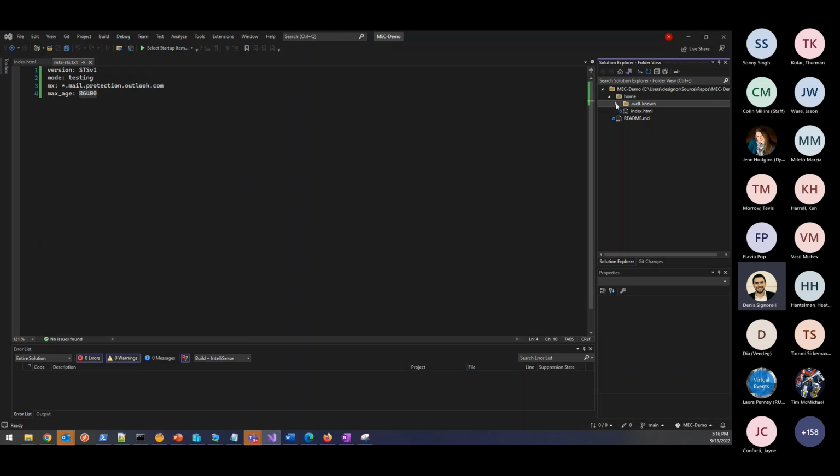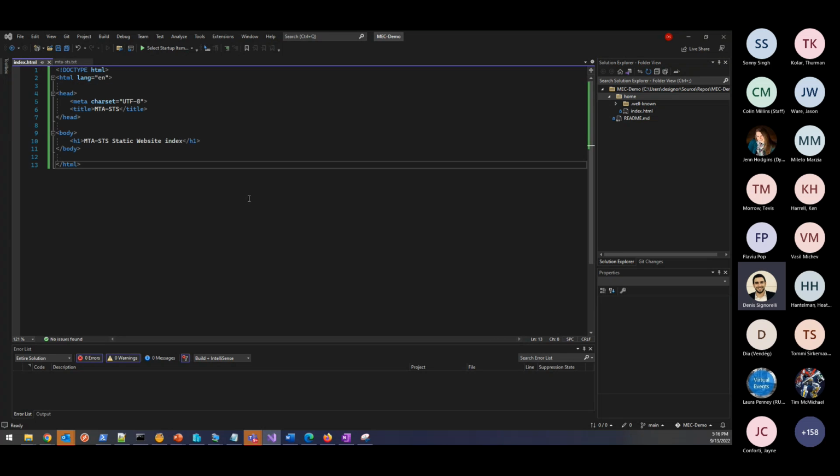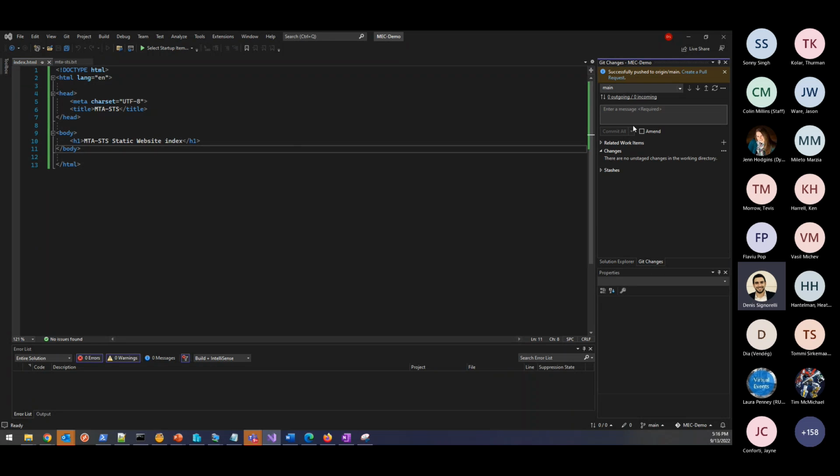We also need to create, inside the home folder, an index.html, just to be sure that our deployment through the pipeline will run properly. In this case, as you can see, there's no secret here. I'm just copying and pasting a piece of HTML code saying in the body that this is the MTA-STS static website index. You just need to create this to be sure that your pipeline, your job, will run successfully. Once you are done, as with any other Git repository, we just need to commit this and then push to the main.